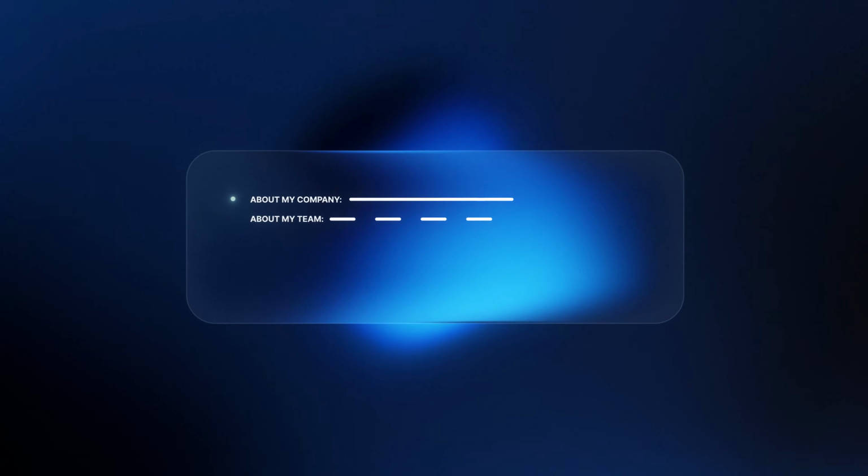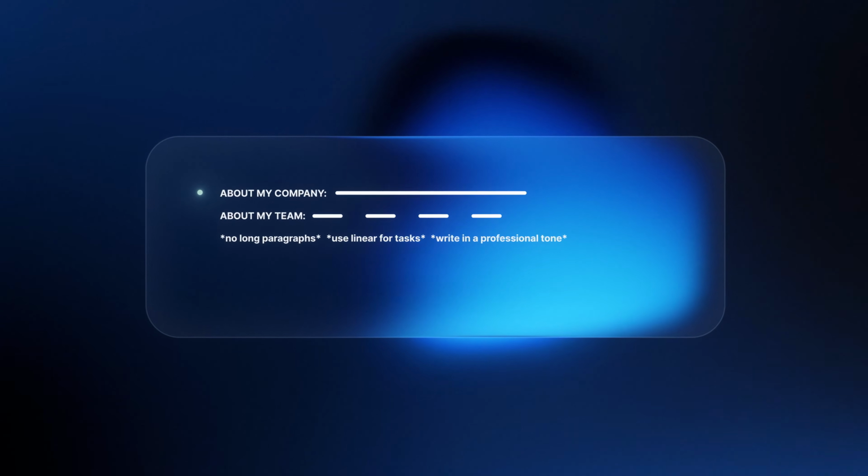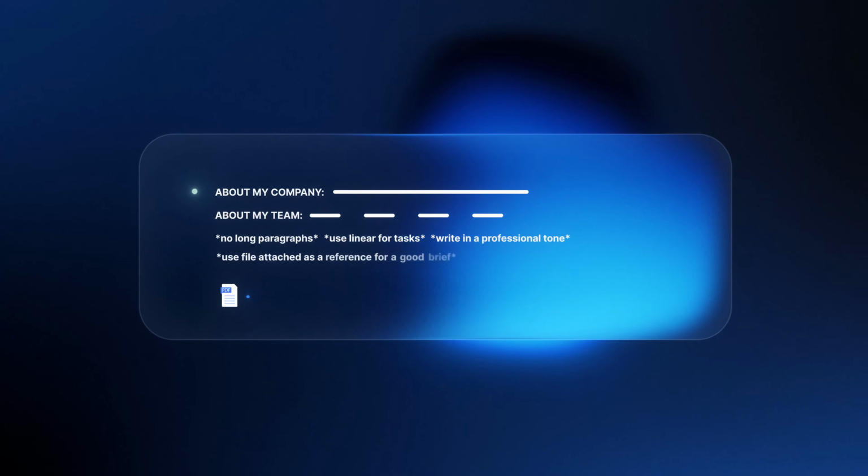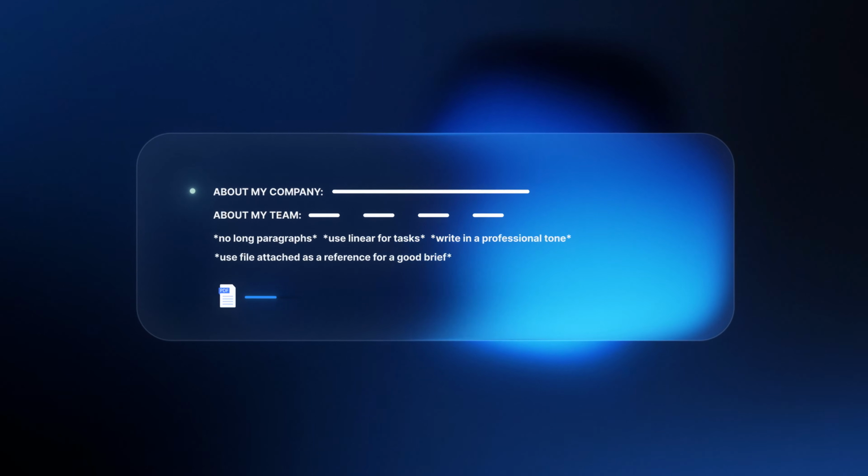When I first started using one of these agents, every single conversation began the same way. I had to remind it what my company did, who was on my team, that I don't like long paragraphs. We use Linear for tasks, what voice I write in, what good looks like for a brief versus an email, and all of that stuff, right?